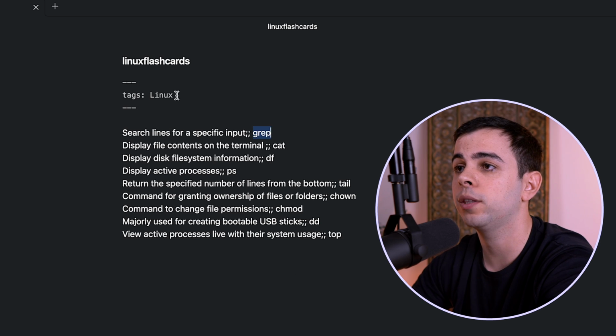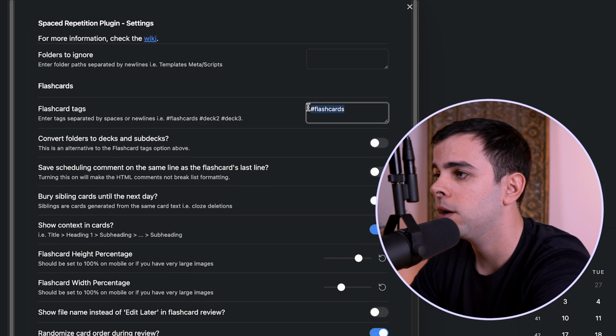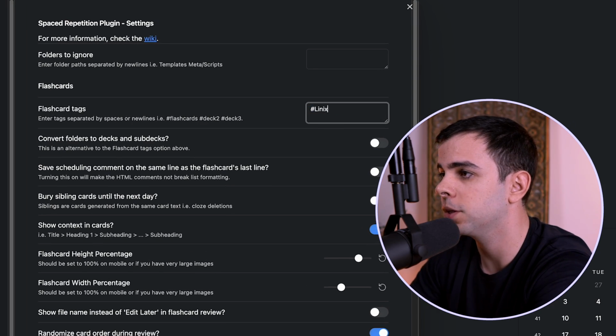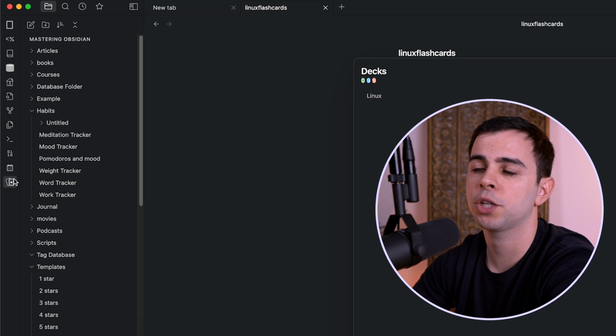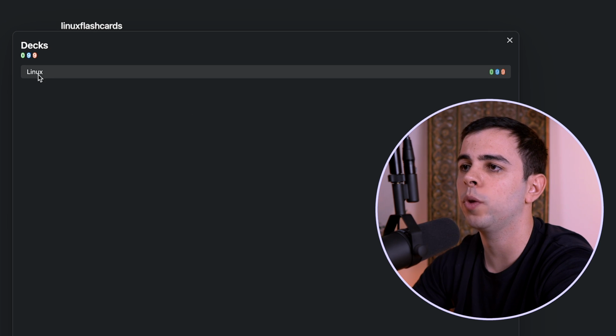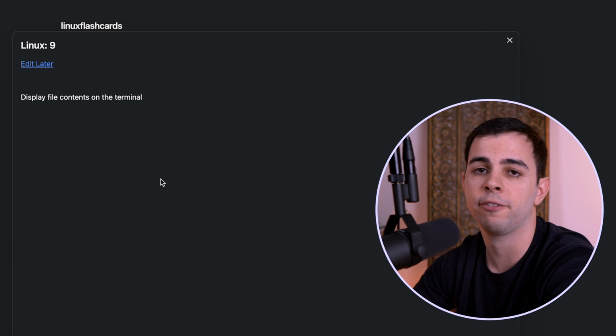So in this case, we tag this one here with Linux. If I come back here into the plugin settings, I need to put hashtag Linux here. Now I'm gonna exit out of this and press this new icon here called review flashcards. When I press it, you can see we have a Linux hashtag to review. And once we press it, we have our flashcards.